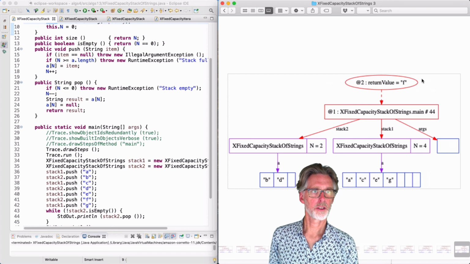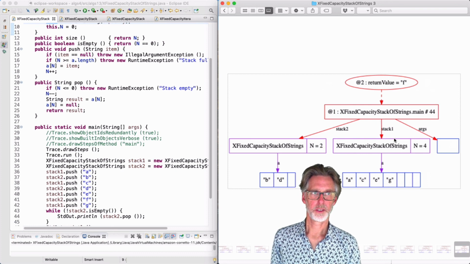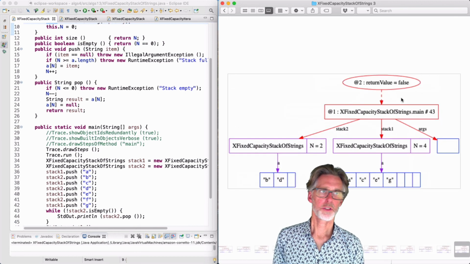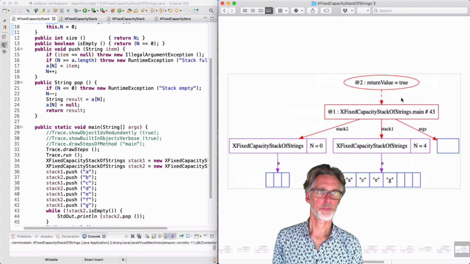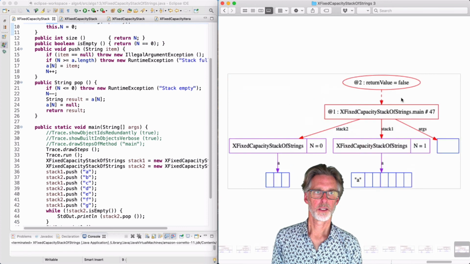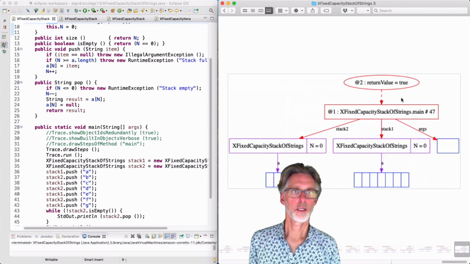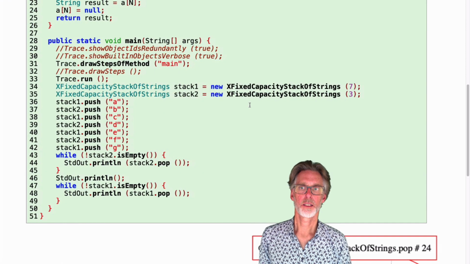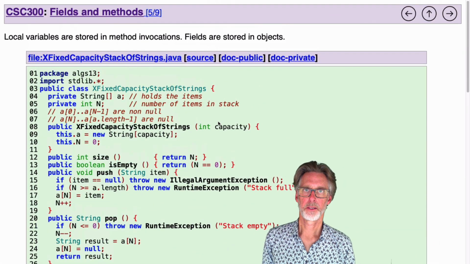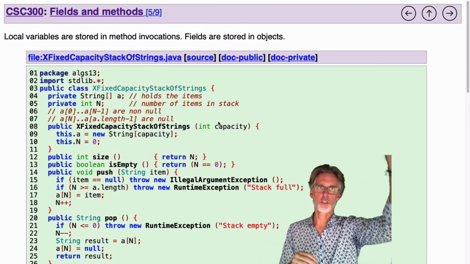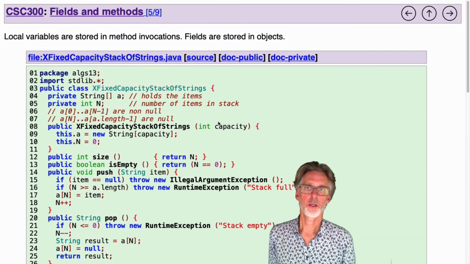It then returns the result back to the main program. So that's returned to the main program, which can then print it out. And now we'll simply do this over and over again, calling isEmpty and pop over and over again to pop out all the elements from the 2 arrays. And once we're done, well, we're done. So that's the execution of this version of the code. The important thing I want you to notice here is how local variables are stored in the invocations of methods, and fields are stored with objects.